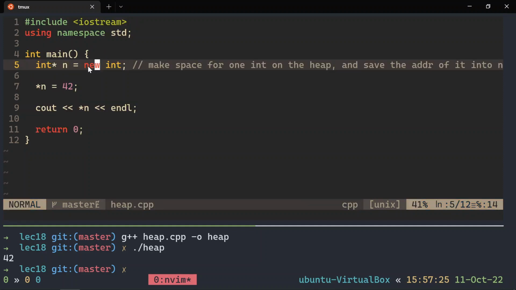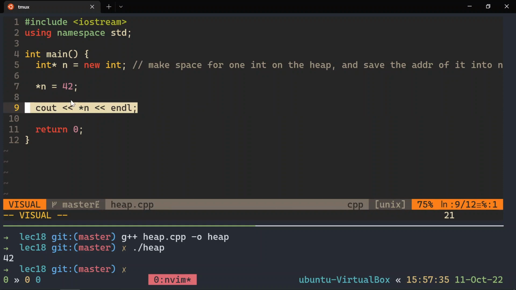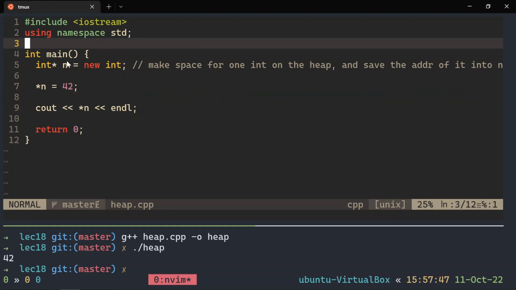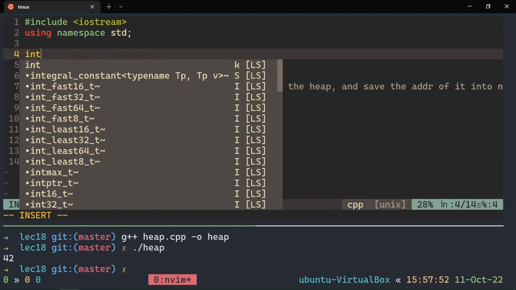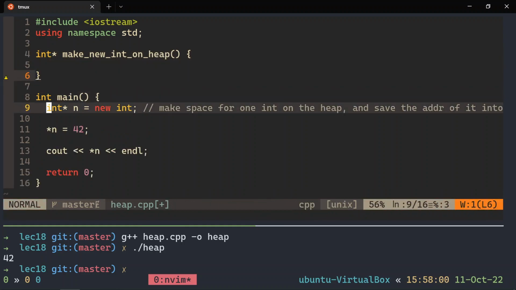So I'm saying new int gives me back a pointer to an int, that shiny new box that it made on the heap. I'm saving that away in n. I can use that for as long as I want in between functions, if I want to. And yeah, there's me using it. I'm good with that? Good enough with that, at least. So the power is this can act like a global variable. So instead of making it all in main, let's introduce a new function. Let's be like int star make new int on heap. And let's move all this to here.